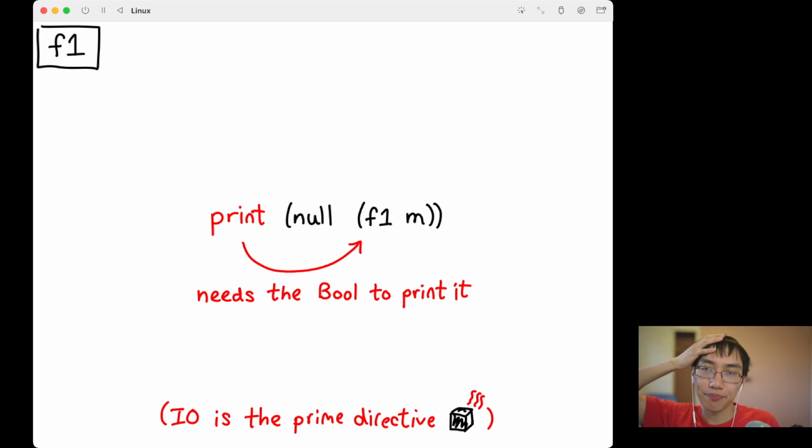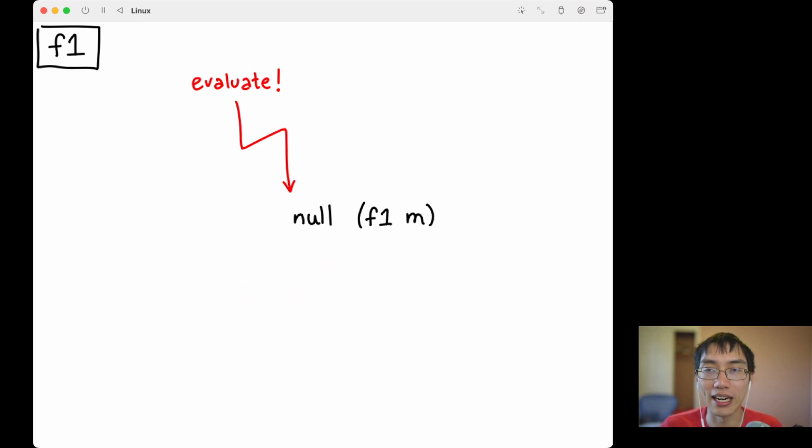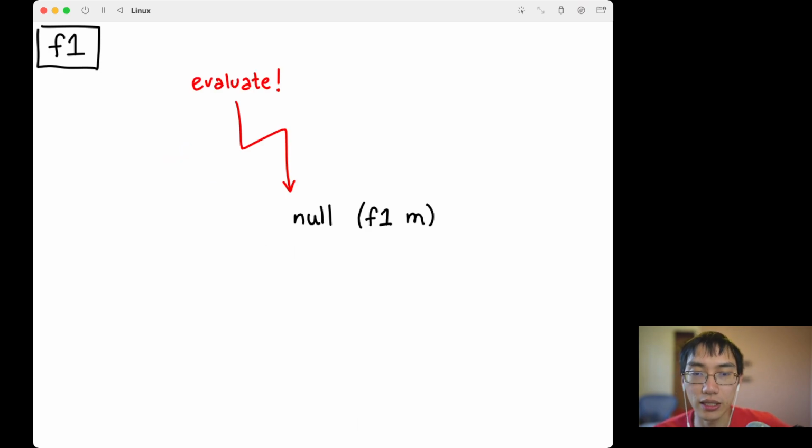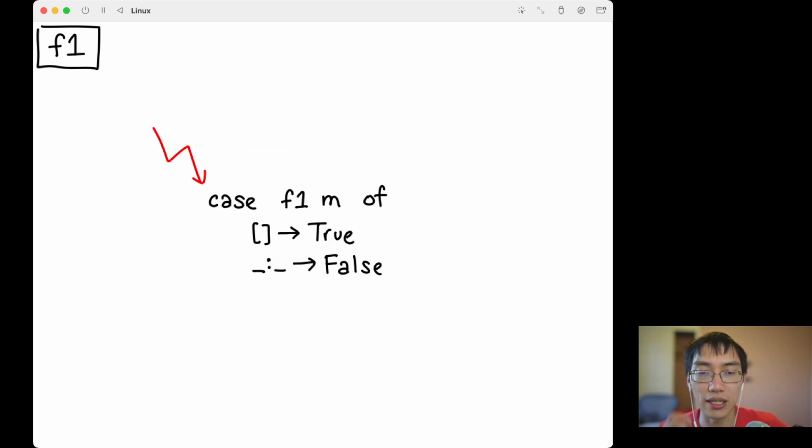So to print, we need to actually see the value of the Boolean that it's passed. Null, in this case, is testing if the list is empty or not. So we're going to go ahead and evaluate the expression null f1m. So what are we doing here? The implementation of null says, if the list is empty, then return true, otherwise return false. So I just went ahead and inlined null into this program. So case f1m, if it's empty, return true. If it's a list, return false.